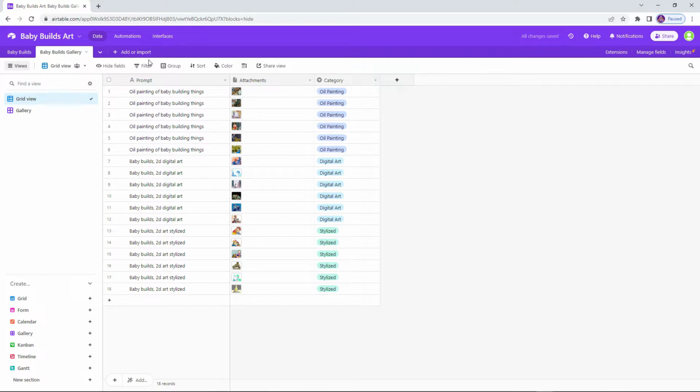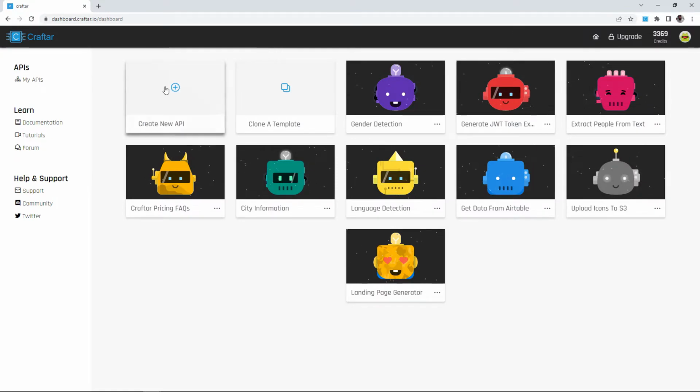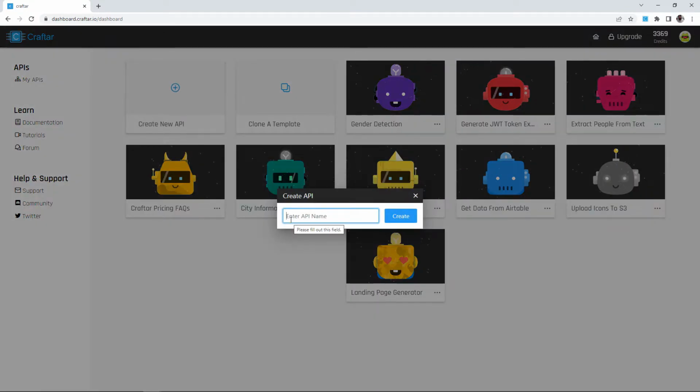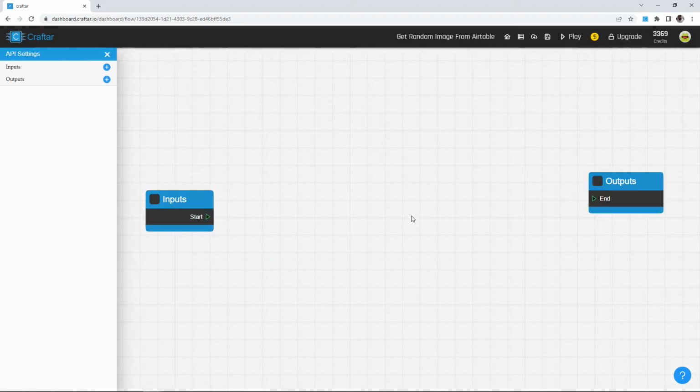So our goal is to create an API that hits this Airtable, gets all the records, chooses a random image and returns the URL of that. Great. So now let's try to build that in Craftar. So I'll come in here and create a new API. I'll call it get random image from Airtable. I'll click on create. Awesome.